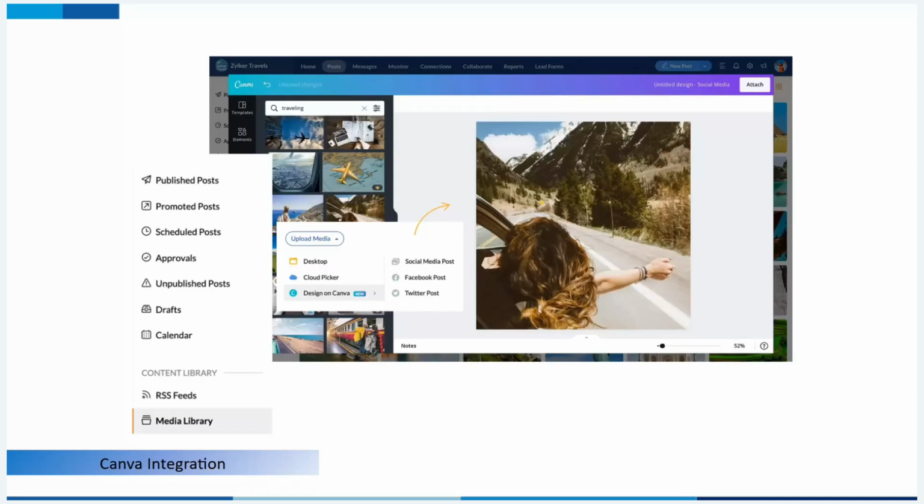Now that you've planned what and when to post, the next step is to create visually engaging content. And that's where the Canva integration comes in.